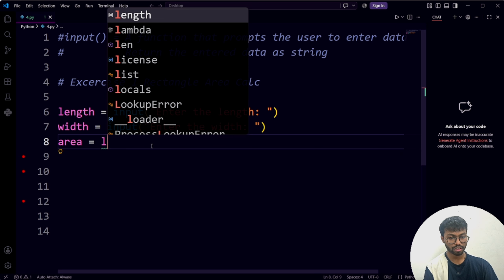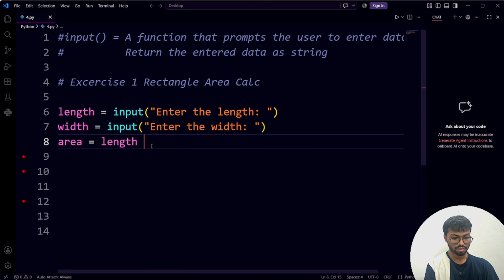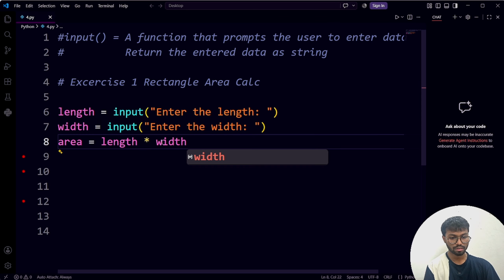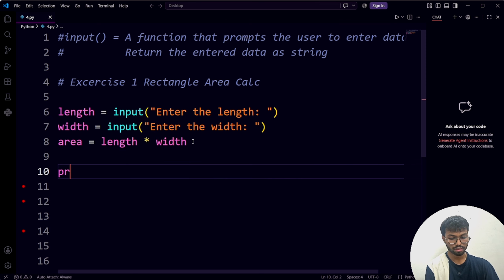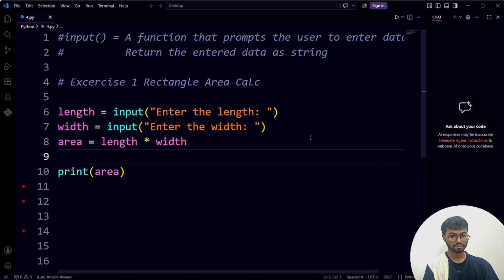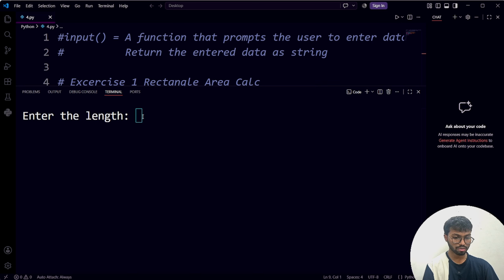So to find the area of a rectangle, we multiply their length and width. And to multiply in Python, we use this asterisk symbol. Print, and I will print the area. After this, if I run this code, I have something to show you.